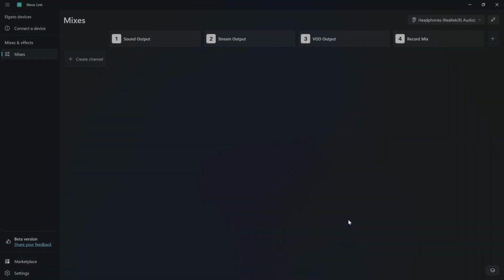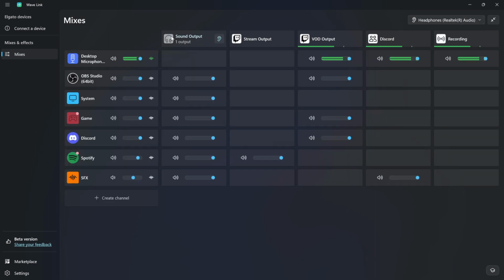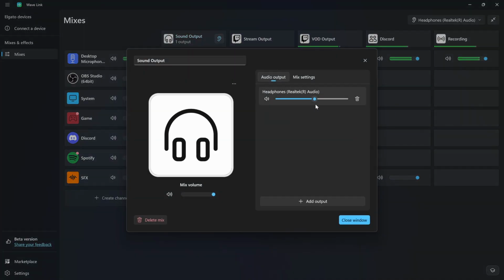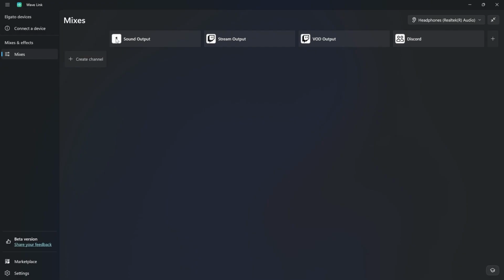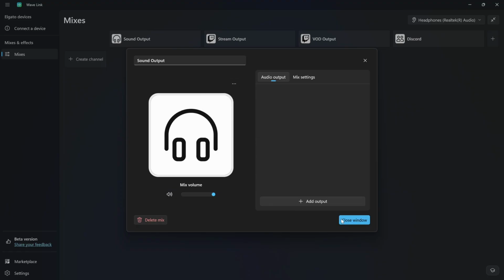You can change the output device up here. I am using headphones, so that's what I'll be selecting. I forgot to mention, make sure you're adding your headphones or speakers to your sound output. You can change the icon of the output by editing and then clicking on the 3 dots.